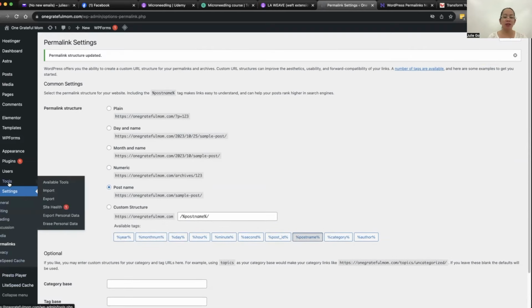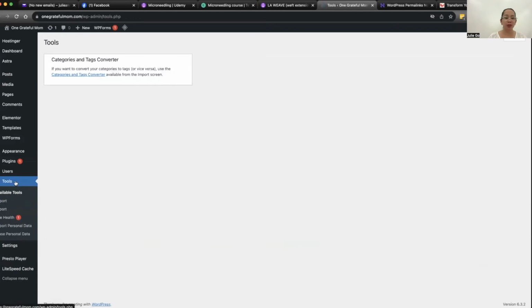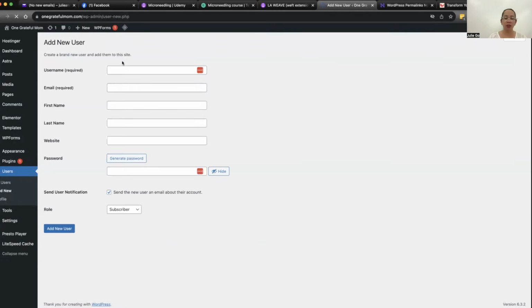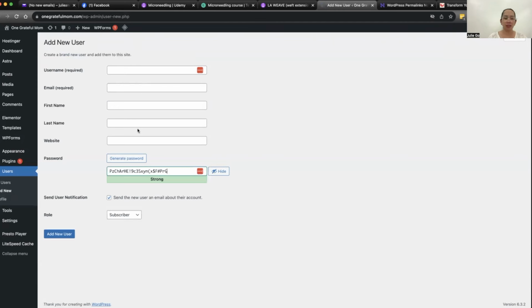If you want to add another user, like if you have other partners or maybe a virtual assistant who will manage your website, then you can go to users and add a new user here. All you have to do is add new user, put in all the details you need, and then choose what role you're going to give, whether subscriber, contributor, author, editor, or administrator. Just take note that if you are giving someone an administrator role, then he or she can have the same power as you. He can change everything, so you have to be very careful with that.